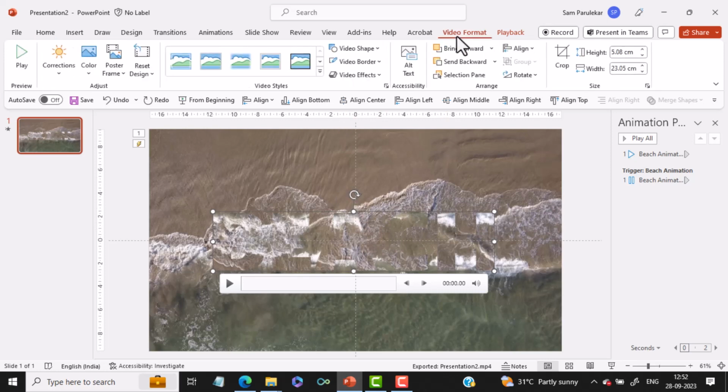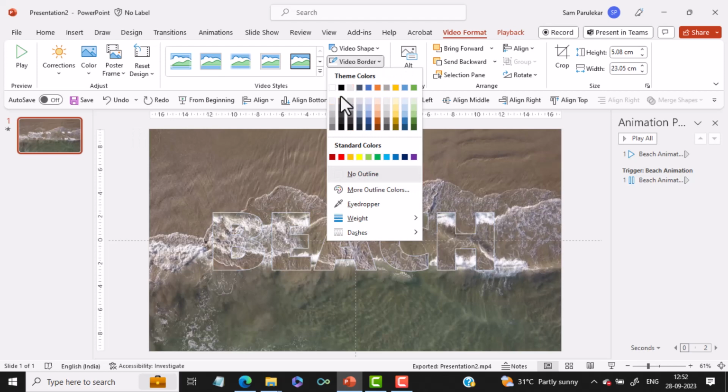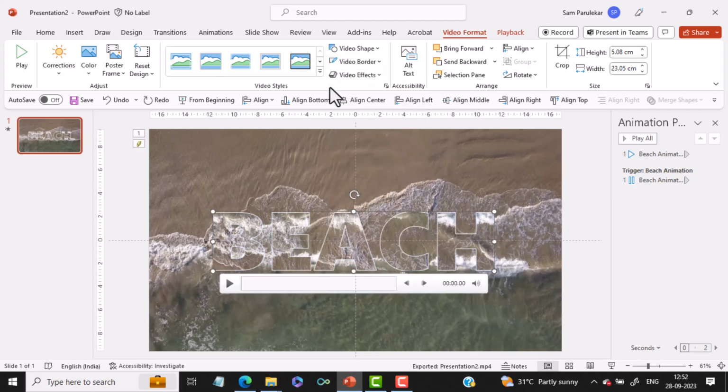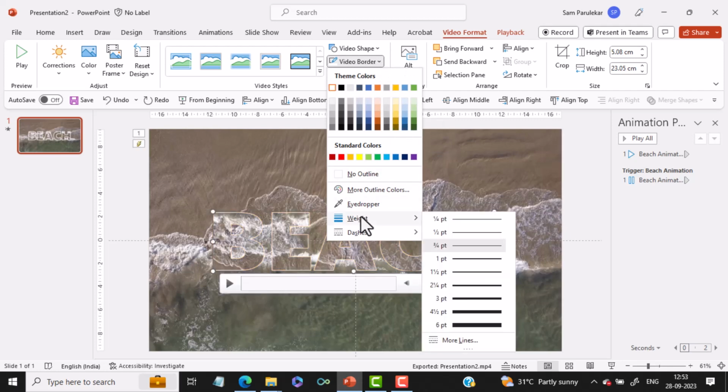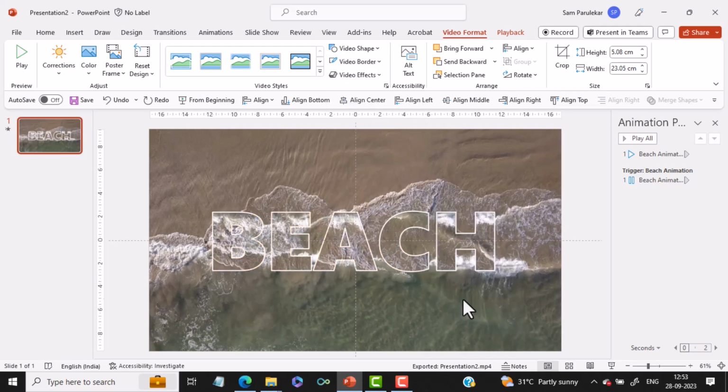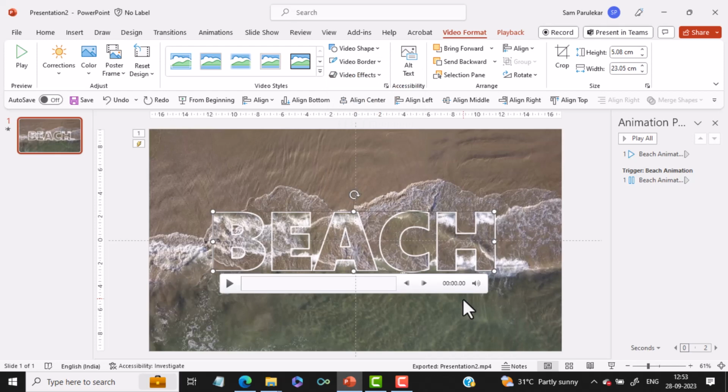Then I'll go in video format. Then I'll select video border and select white. Then in video border, I'll select the weight and the thickness as 3 points.